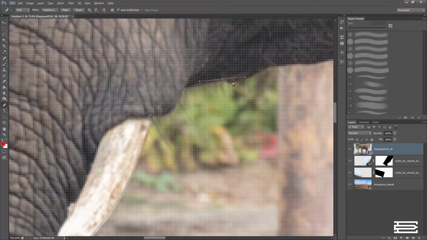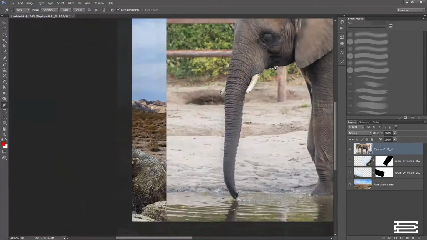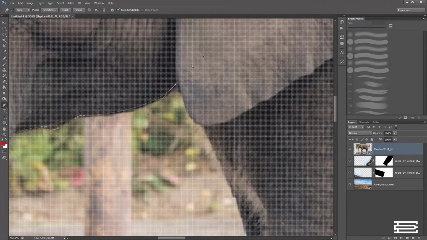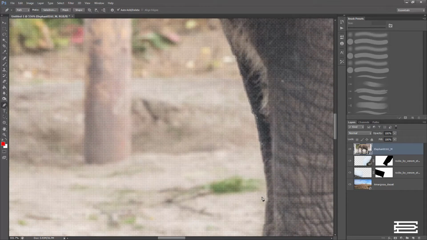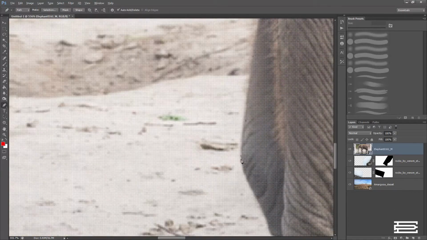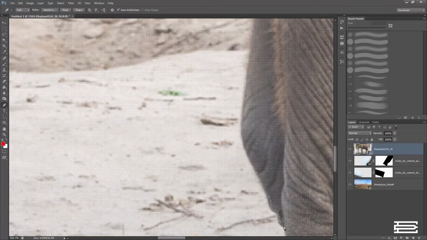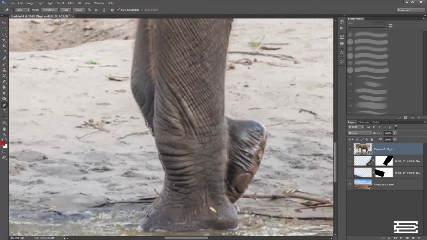But yeah, if you do want to learn how to use a pen tool, which is my recommended way of cutting images out of other images, just look it up on YouTube. It is the easiest way to make the selection and then cut it out.